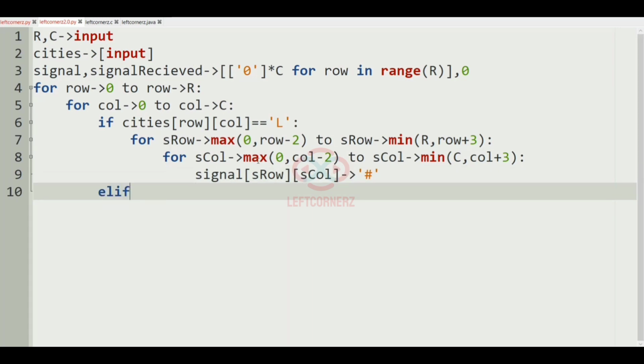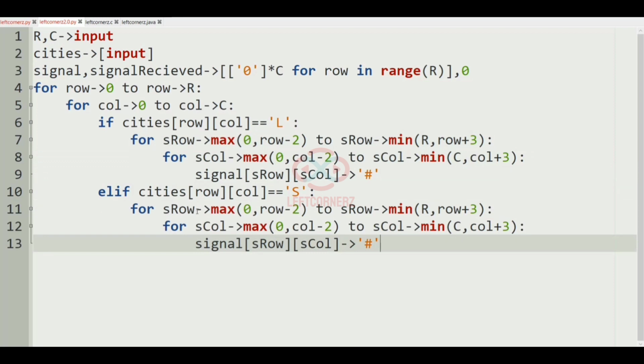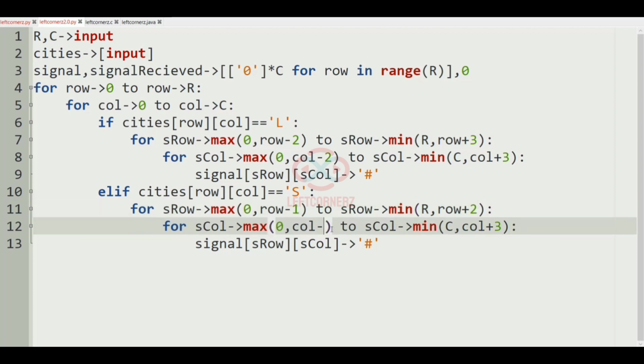And now we move to our next condition, that is, if the cities of row column has S in it, that means there is a small tower and the nearby cities are going to receive signal from it. So we'll iterate again in a similar way, but here only the one layer of cities nearby the small tower will be receiving the signal. So we'll change the numbers here, so it is 1 and 2, and here also it is 1 and 2.